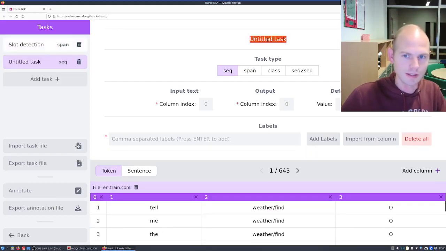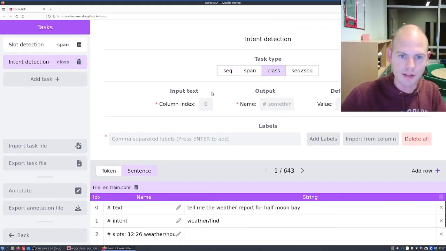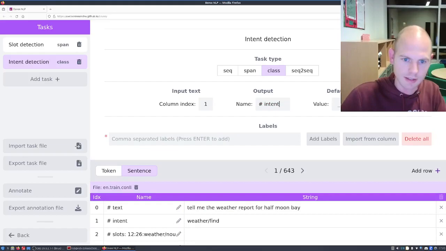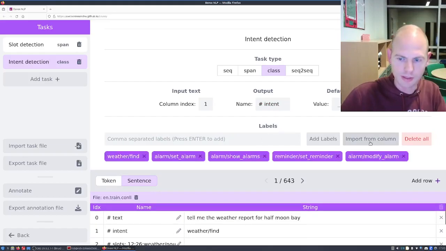And we can also add intent detection as another task, and this is a classification task. The input words are in the same column, and the output is named intent. So we add this intent value here. And again, we can import from column to get all the possible labels.